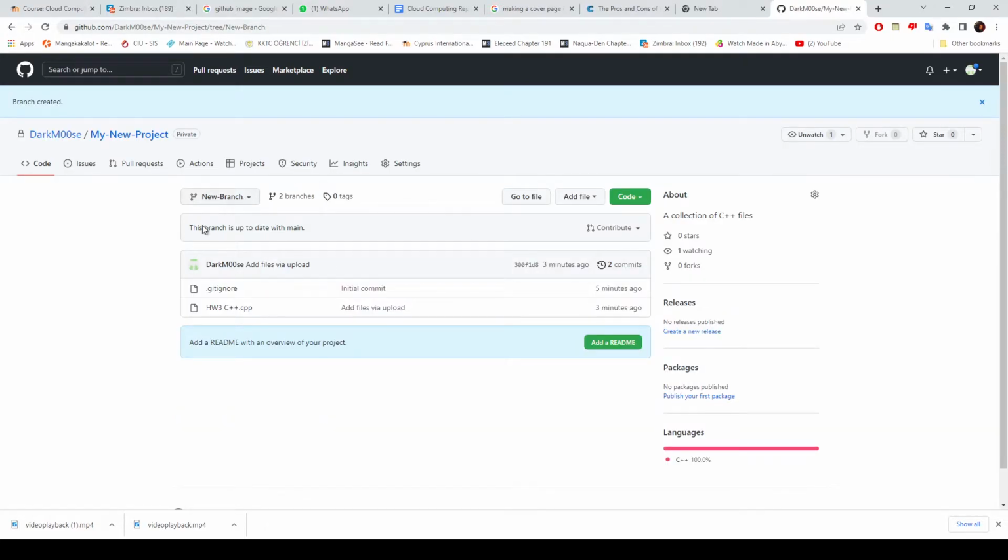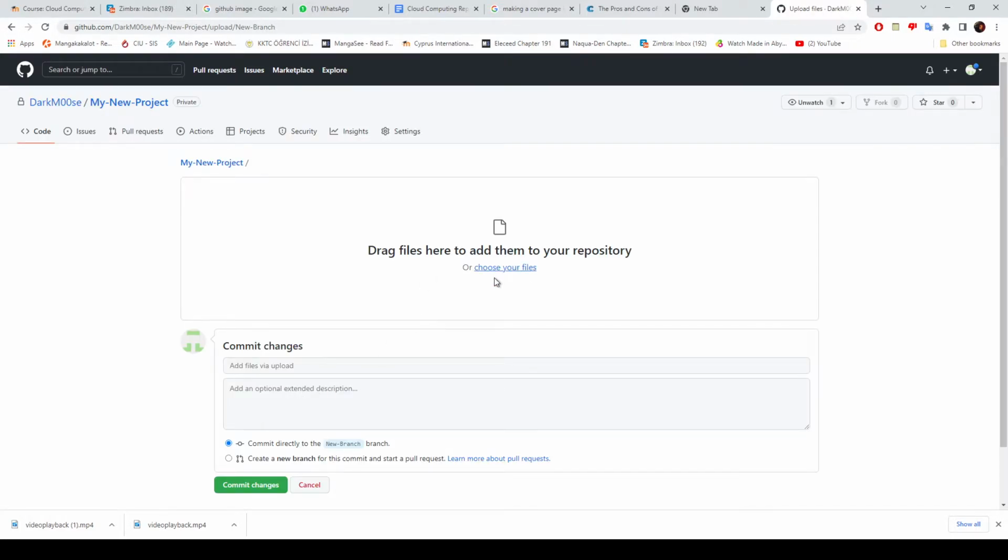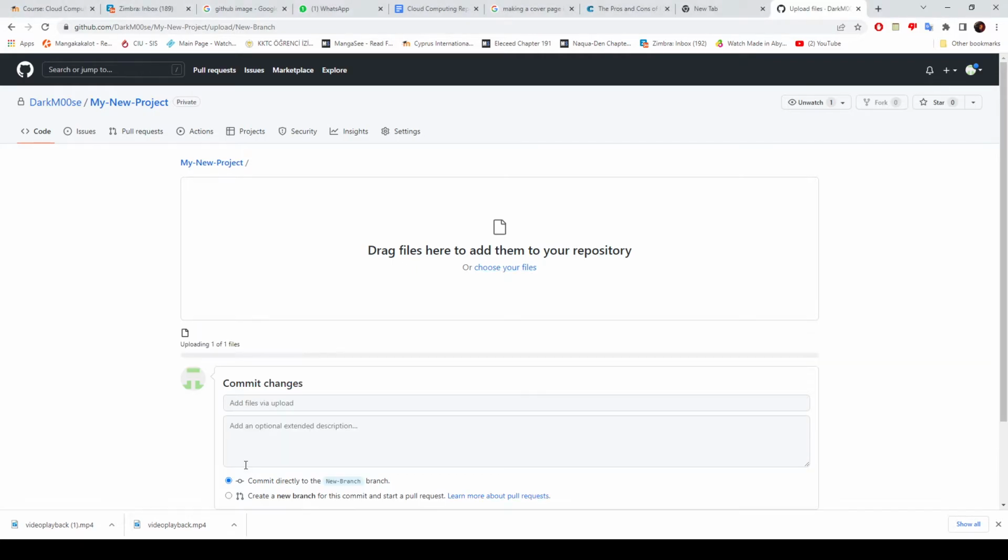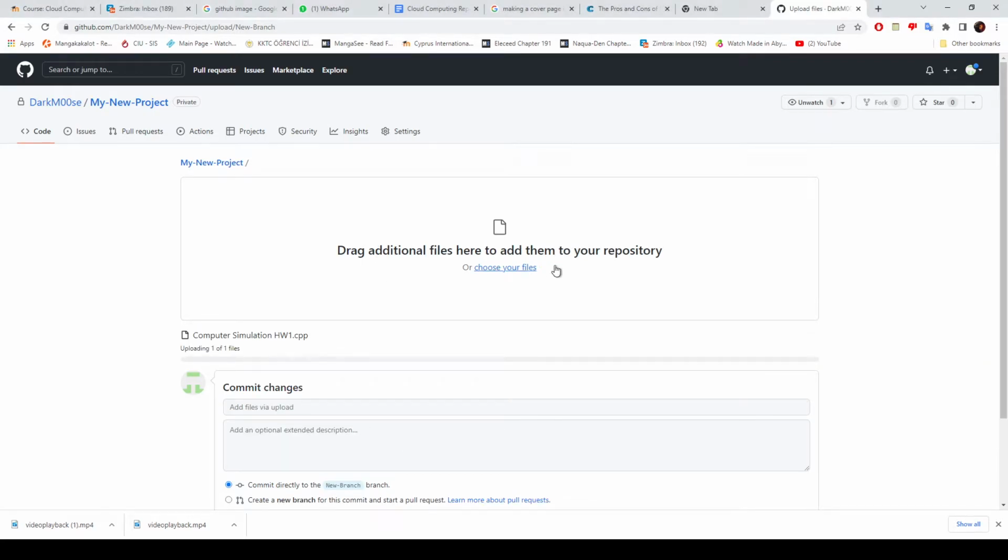And you can add separate files to the new branch. So I'm going to go ahead and upload a file and choose my file over there. You can add other comments. I'll just show you now. So then I'm just going to add in my homework for one of my assignments.